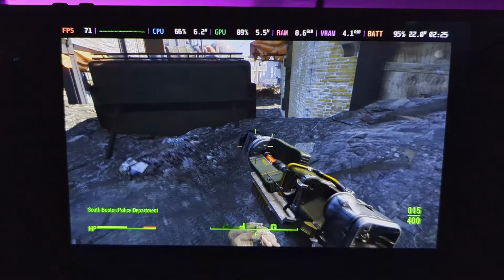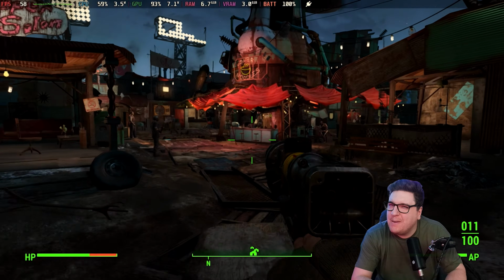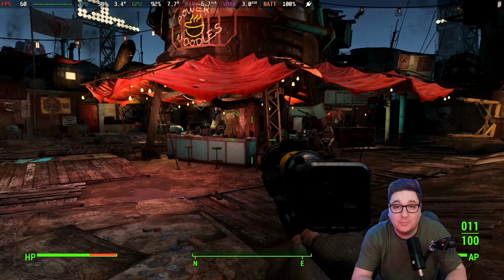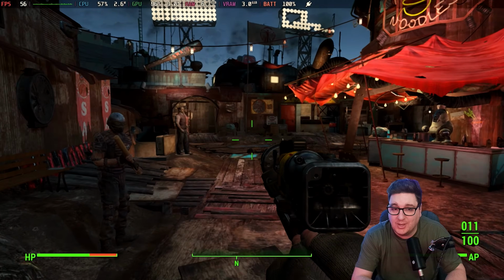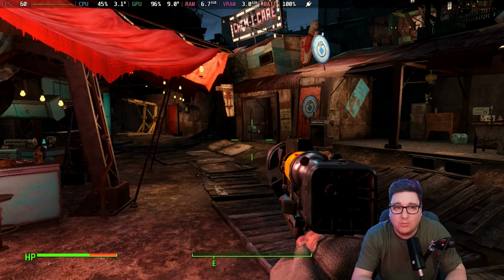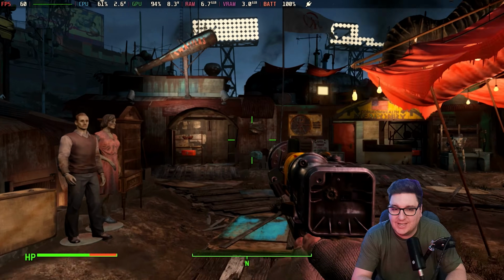So there's two places in this game I wanted to talk about, which I have found have been a little bit more difficult to run than anything else I've seen in this game so far. The first being Diamond City, and I think that's purely because there is just so much here that needs rendering at any one time. Although I am hitting a nice consistent 60 FPS at the moment, it's relatively decent.